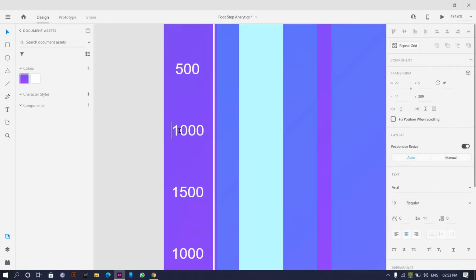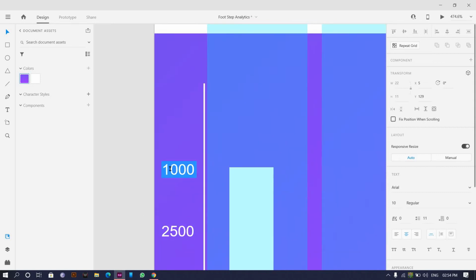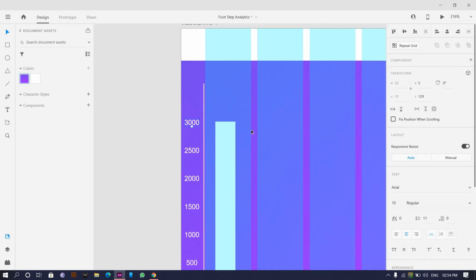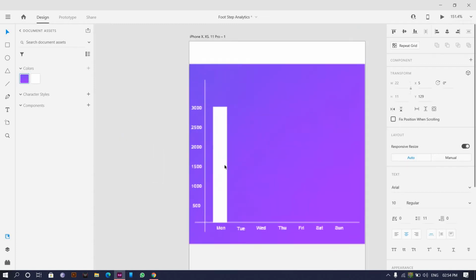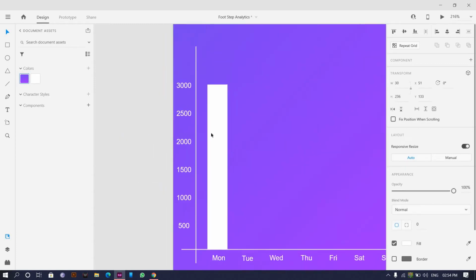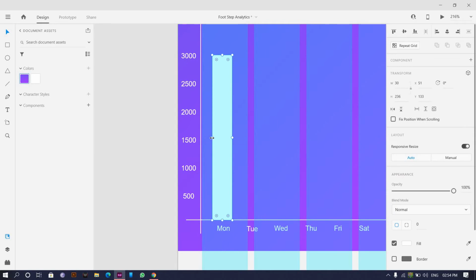1500, and I'll make this 2000, 2500, and then I'll go with 3000. So it goes on. It depends on what the highest value is, and it auto adjusts with the things in this case. So I'll just reduce the width of this thing a little bit.